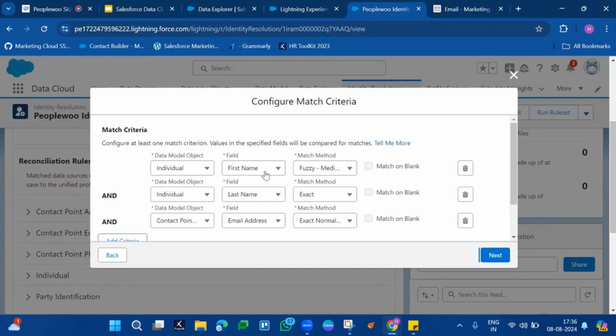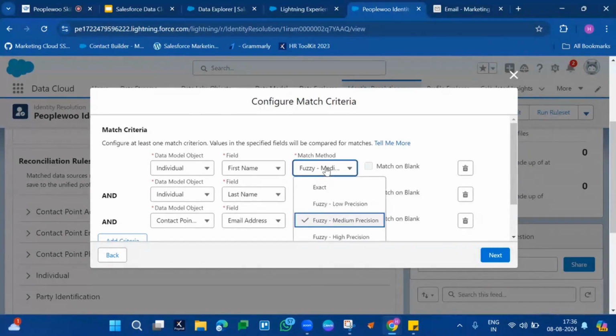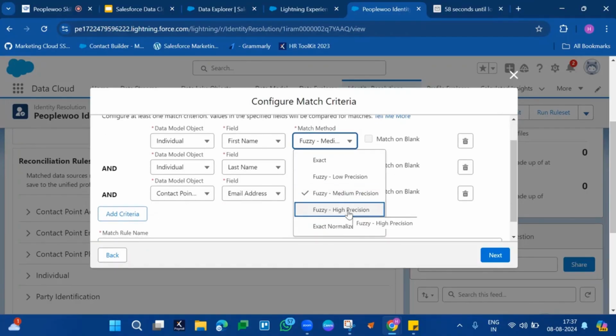So for individual, the first name, that means we have to set the precision as well. You want to exact match the first name or low precision. Instead of Harshit, I can have HAR as well to be considered. Medium precision, HARS to be considered. High precision, HARSHI should be considered. So these are actually AI precisions.